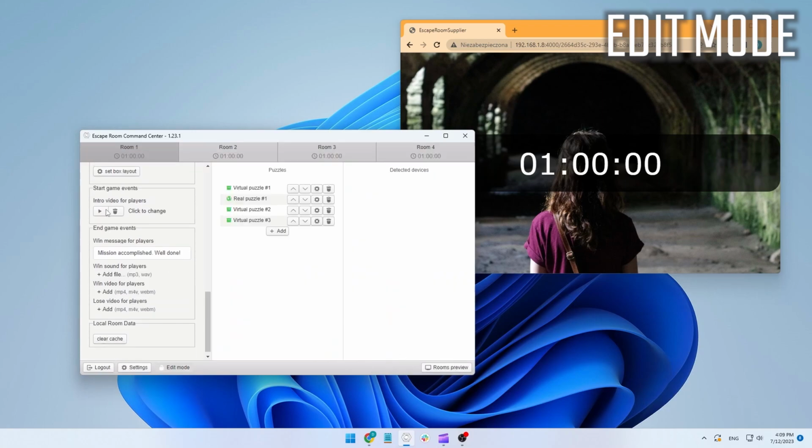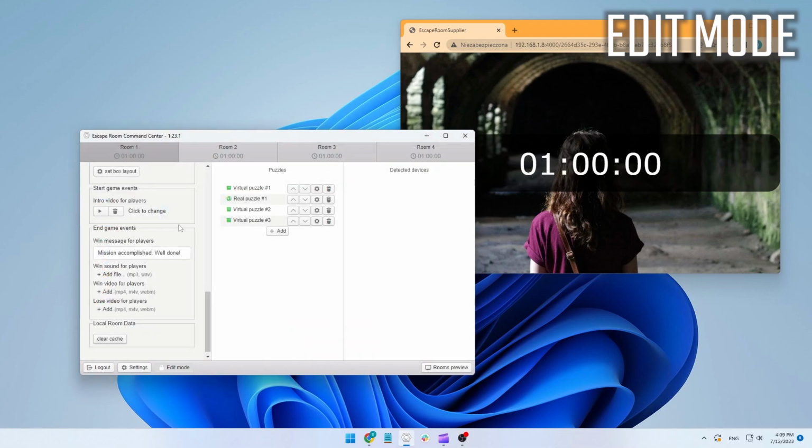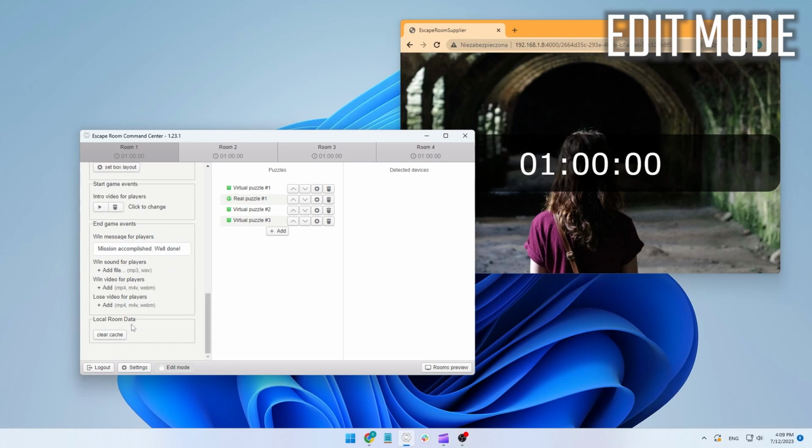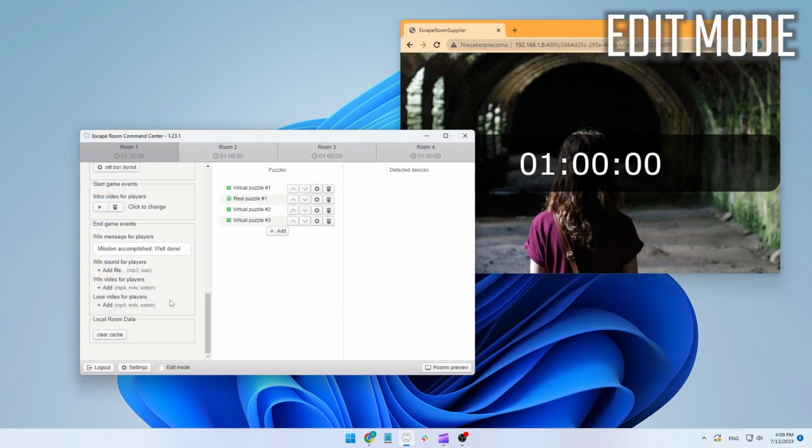In the next section, you can add the starting video, which will be played after the game starts. The timer will start when the video ends. Next, you can add a win message, win sound effect, and win video, all triggered when the last puzzle is solved and the game is won. If you want, you can also add a lose video, played when players won't solve the last puzzle in time.